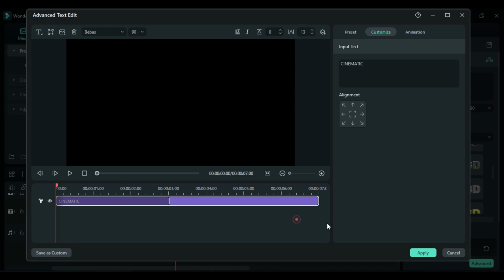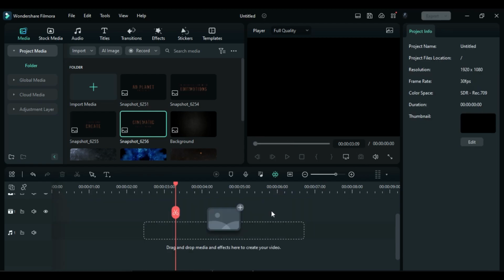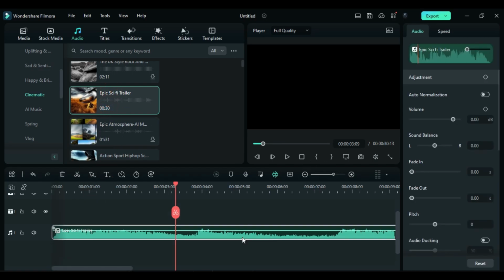You can use it as it is or you can take a snapshot and use it. I personally prefer to use snapshot as I can apply effects and do color correction on it. Now go to the audio and add cinematic music.